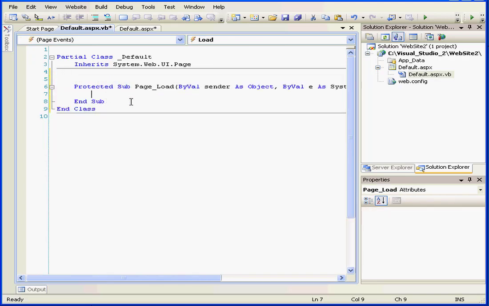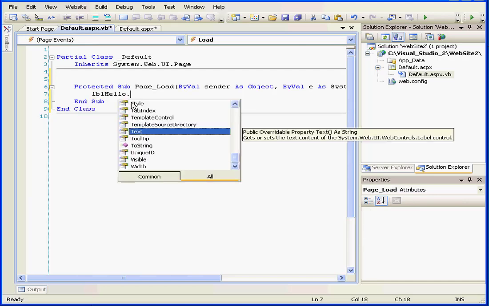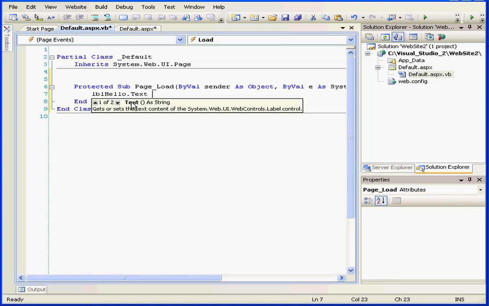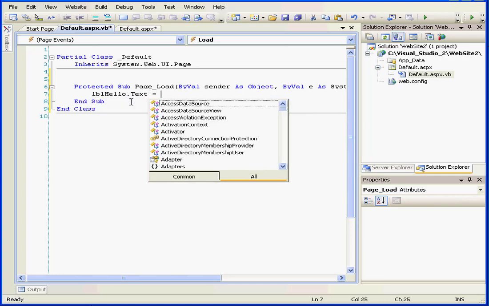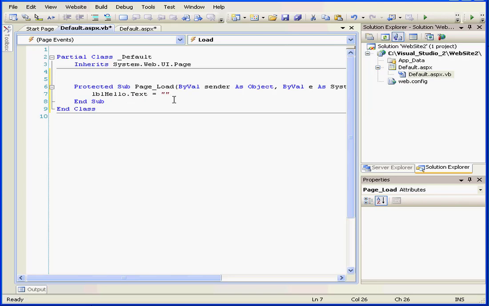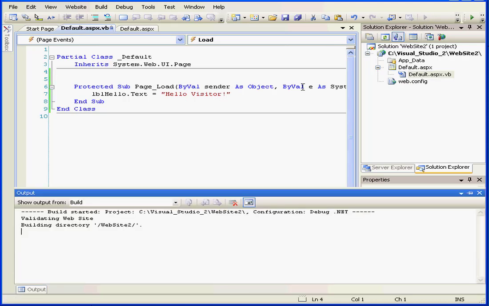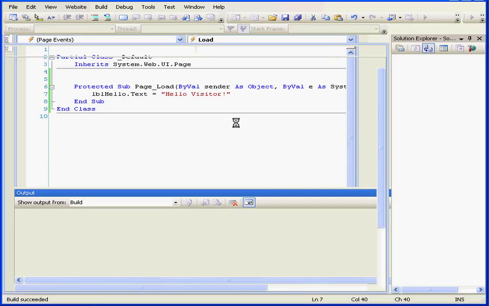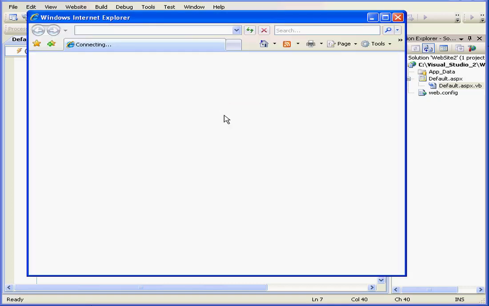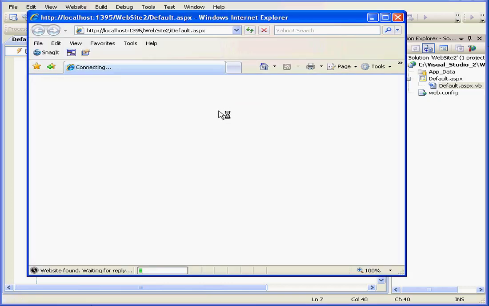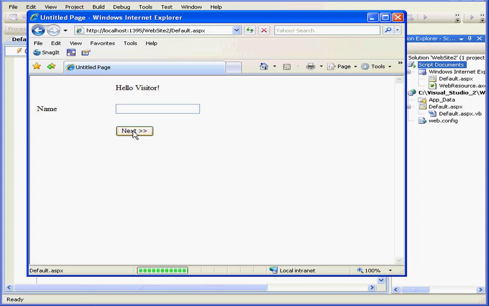The page load event will execute every time the page is reloaded. Now let's type some code. LBL hello dot text equals, and here I'll type something like hello visitor. Now let's load our application. And of course, every time the page reloads, we'll see the message hello visitor.